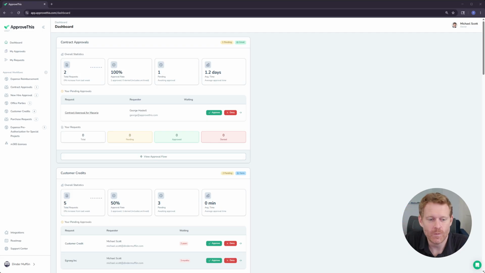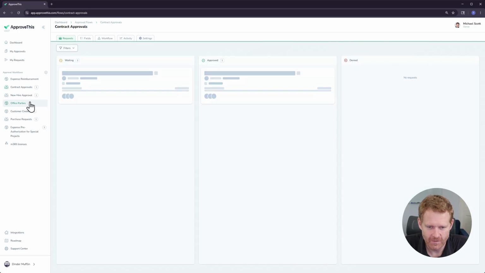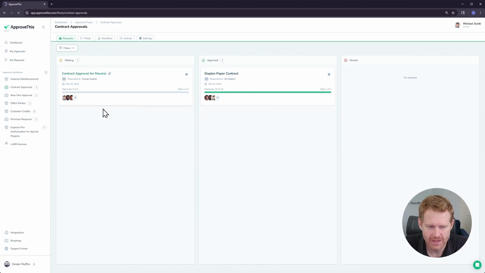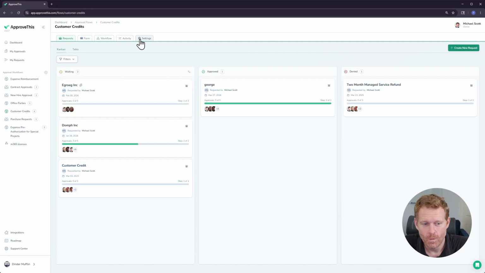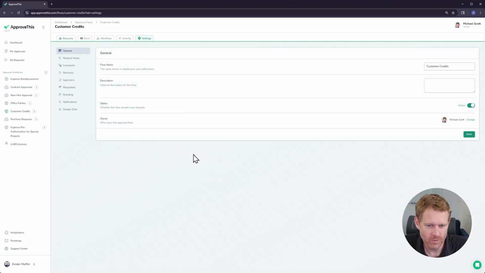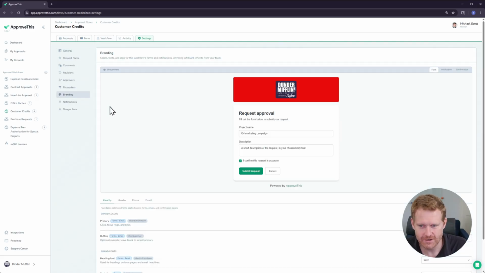So here on my dashboard, I'm going to click into any of my workflows. I'm going to go into customer credits here, and inside customer credits, we have our settings tab. And a side benefit of going through all this work is the application's gotten more complicated. We've really focused on keeping our settings organized. So you'll notice some things have moved locations, but now everything appears consistently. Our categories are on the left-hand side here, and our settings are on the right. So let's go into branding, which is a brand new tab.